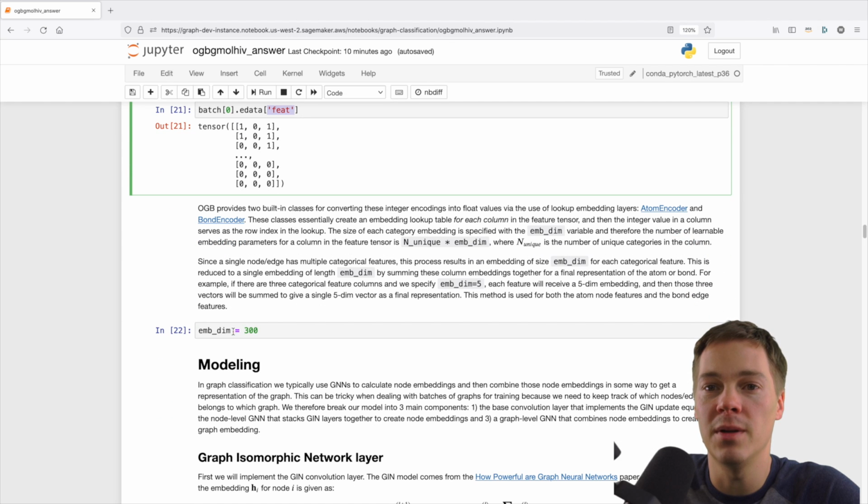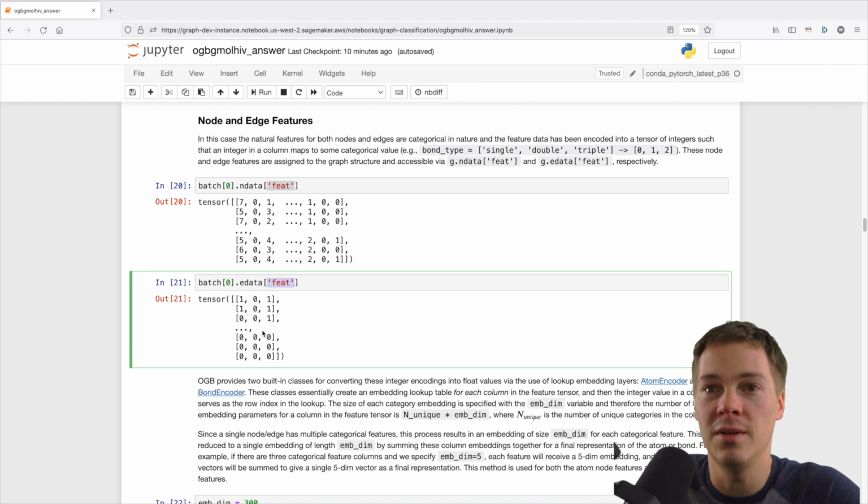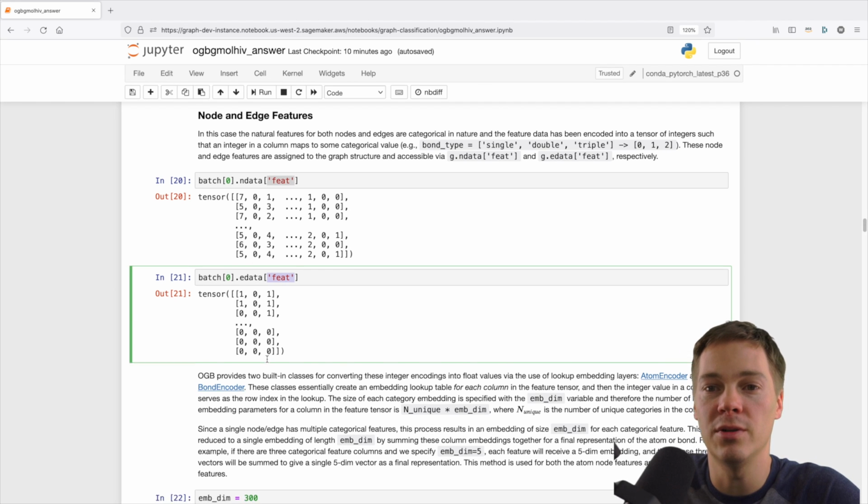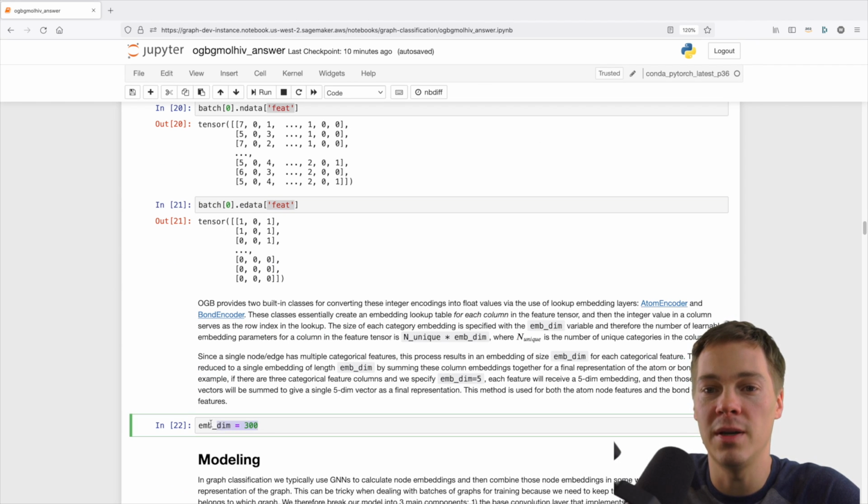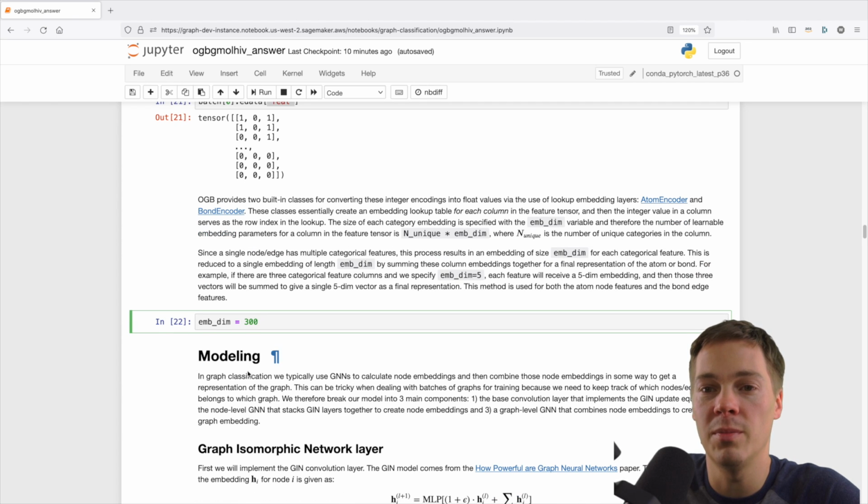We're going to project each of these things into 300 dimensions, our embedding dimension here. And this is just copying the PyG implementation that's on the leaderboard for the models that we're going to be using.